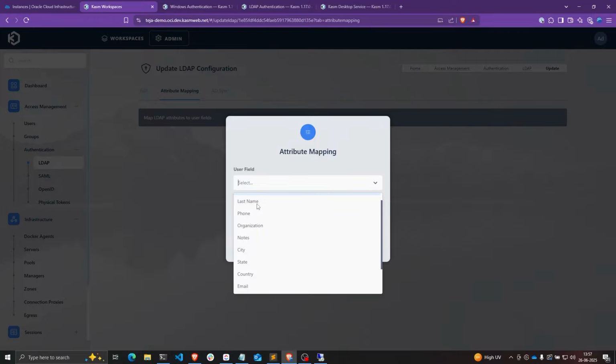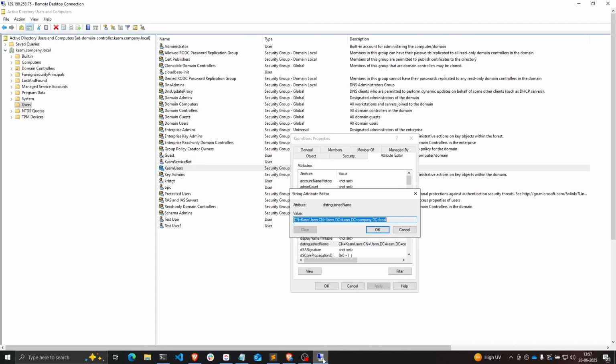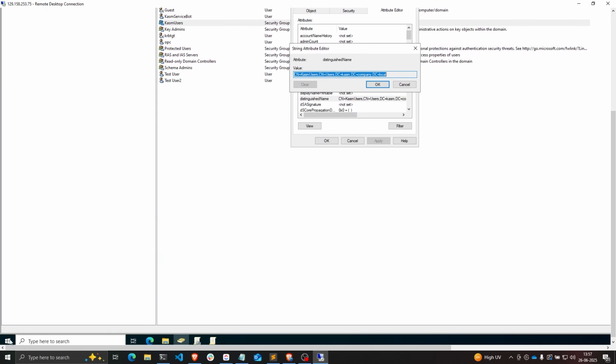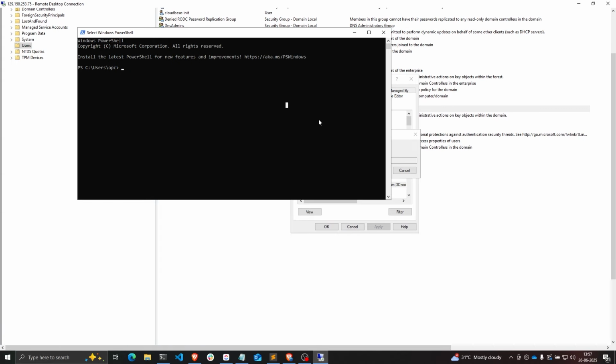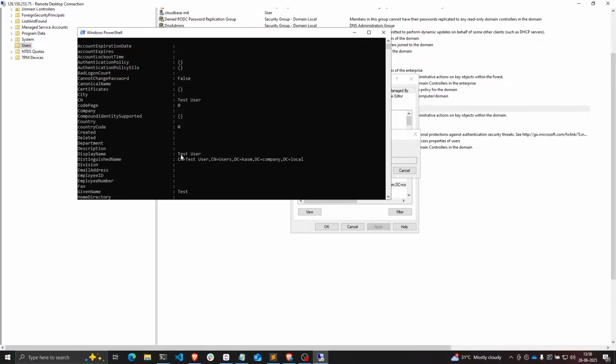And here you can choose the user field that you want to populate. For example, let me choose notes here, or let me choose first name here, and then the LDAP attribute that you want to map to this particular field. So in order to find out all the available LDAP attributes, you can do a simple LDAP query. So I'll go back to my domain controller here, open up PowerShell, and I'll execute a simple command like this that gets all the properties of the user test user. Hit enter. And here I have all the LDAP attributes of this particular user named test user.